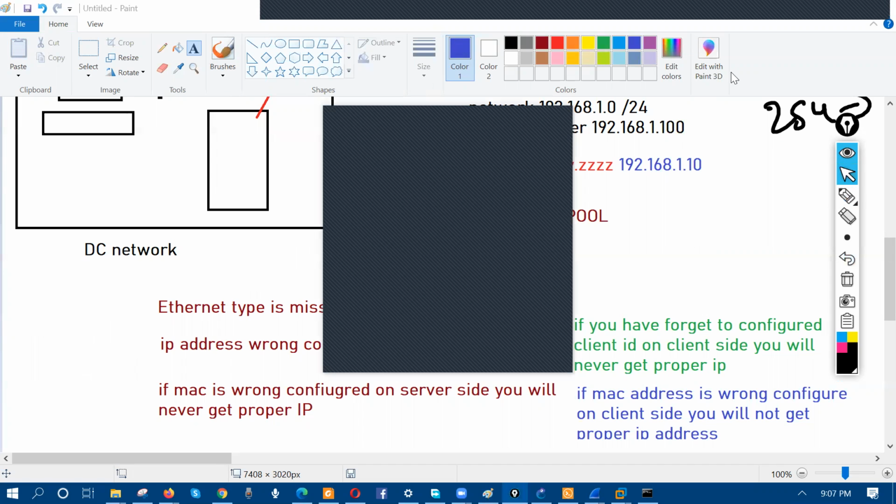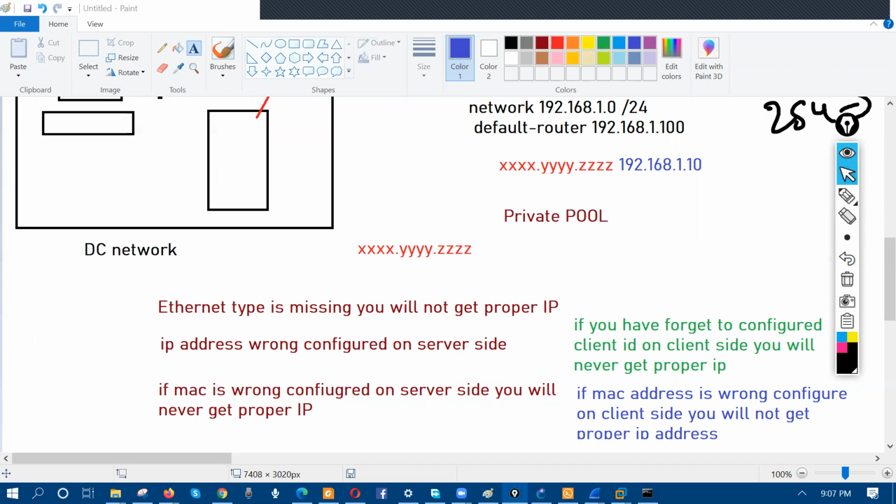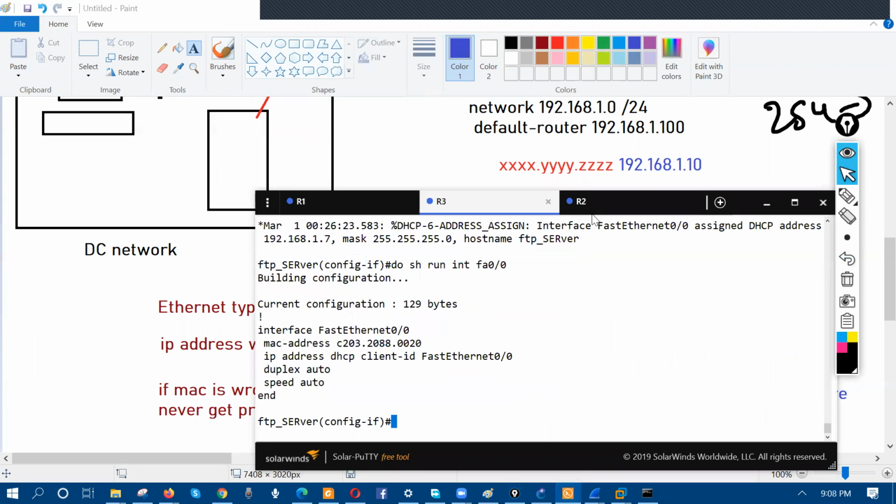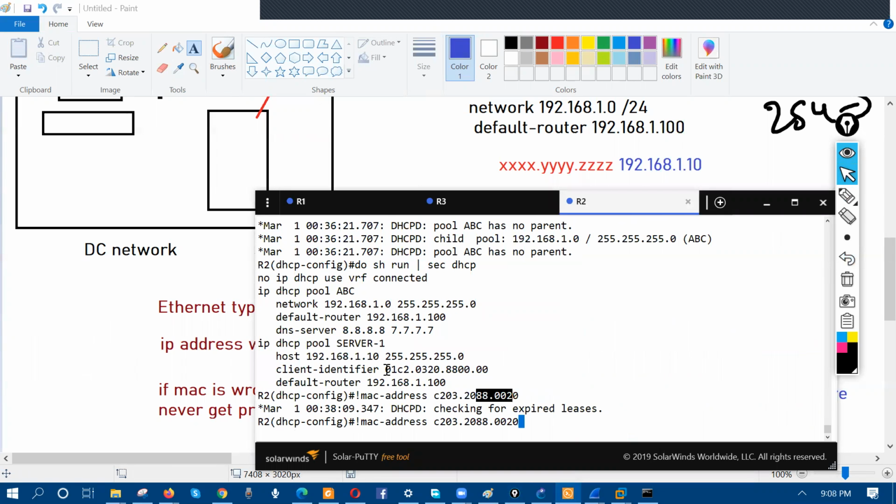Can you explain the ether type missing? Ether type missing in the sense, what? If you are not going to configure the 01 value, right? This value, 01, right? You will never get the proper IP addressing, right? Because the server will get confused about to which client it is going to allocate the IP addressing. If the client belongs to the Ethernet type or the serial link or they need the SDLC cables, so they are not going to allocate it. So they will allocate from the primary pool, not from the child pool.